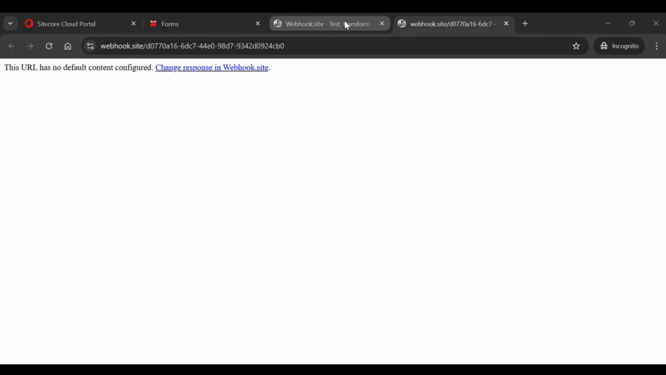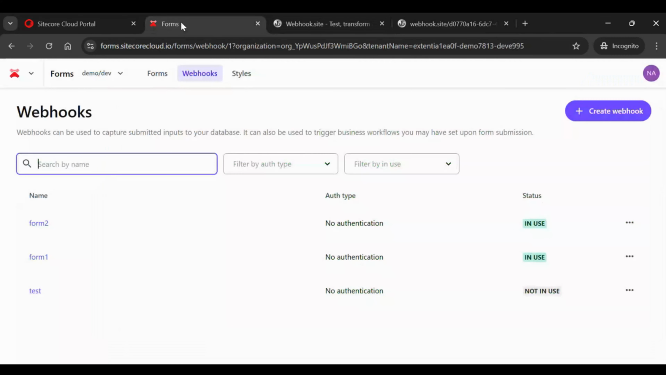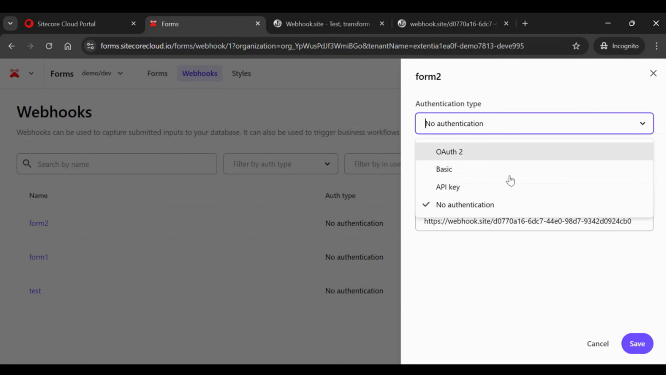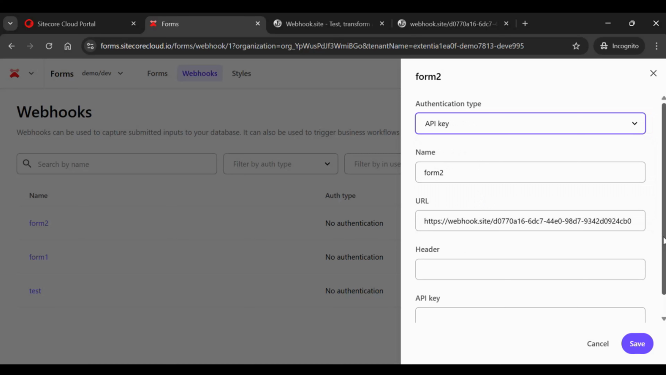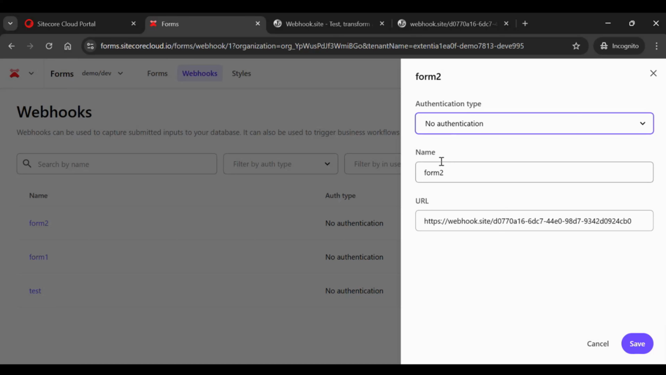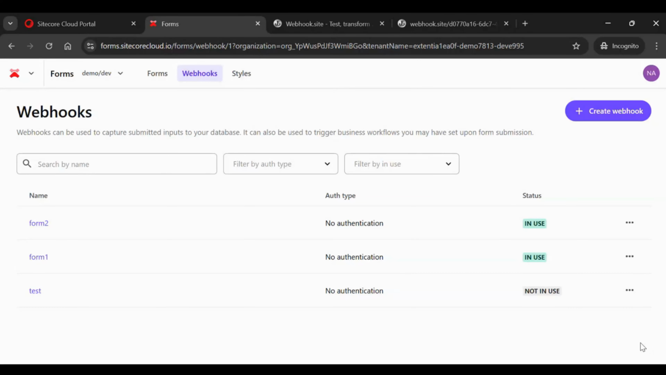I have copied my local URL from here and I have updated it in the form. Here you also have multiple options to add authentication, where you can protect it with an ID and password. If it is an external API, you can mention the API data here, the header and API keys that are needed. For demo purposes, I am not authenticating. I am just passing it to the webhook site.